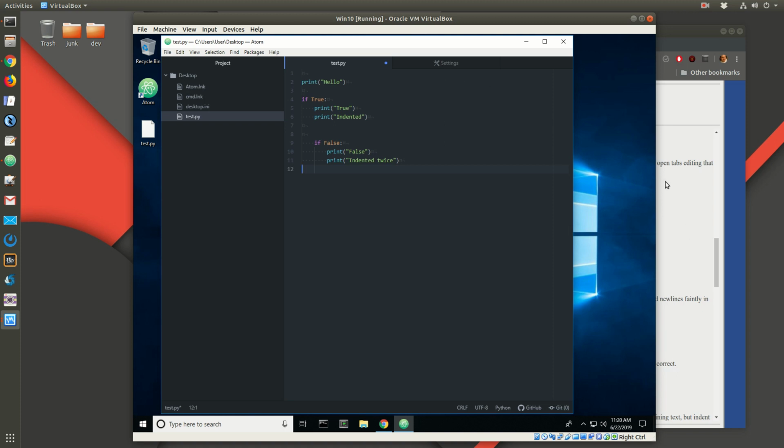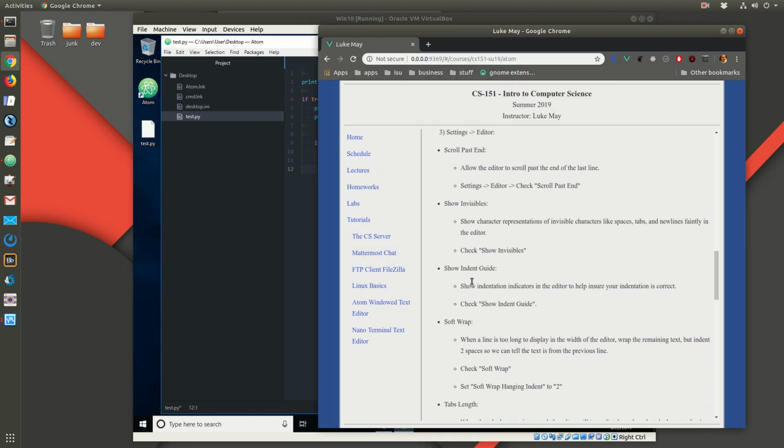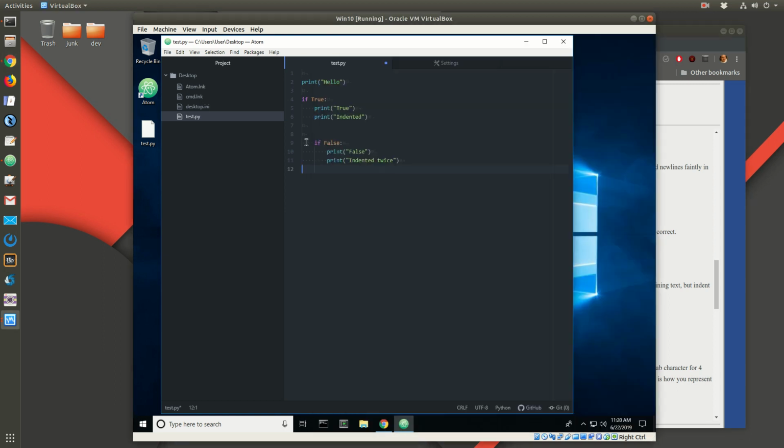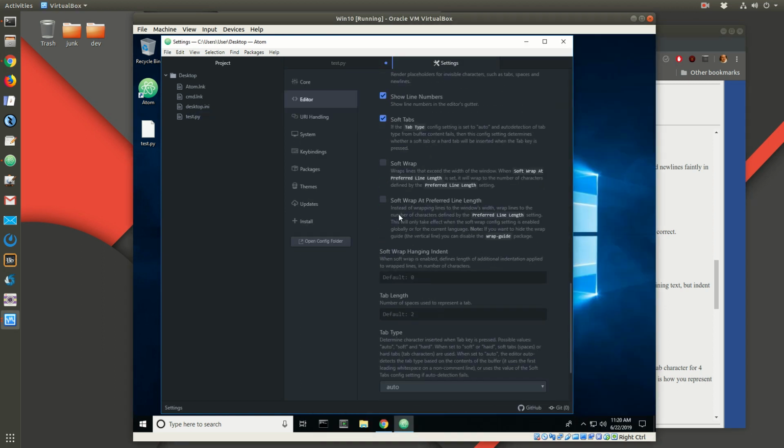Alright, so let's go back and see what else we need. Show indent guides, Softwrap. Alright, settings, Softwrap. We want to check that. And then Softwrap hanging indent, we want to make that 2. Alright? And so as soon as you edit this file, it automatically saves. You don't have to do anything in settings to save it.